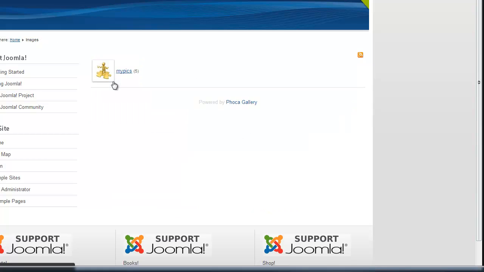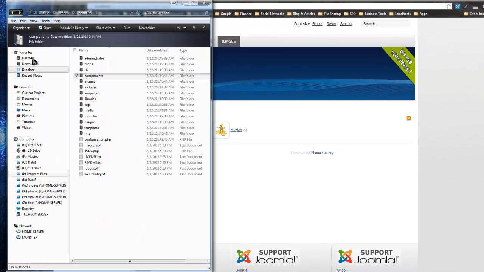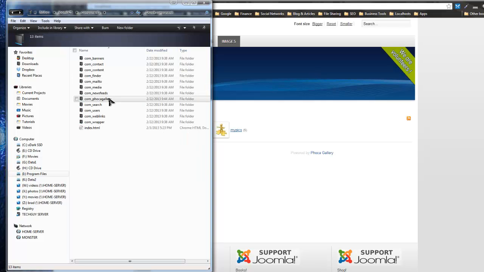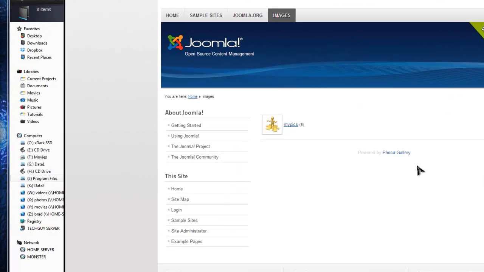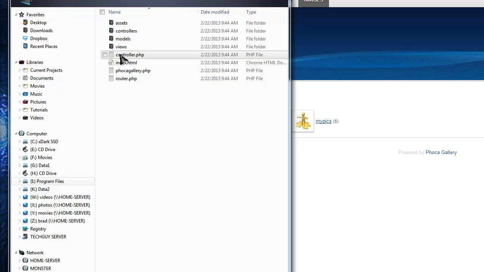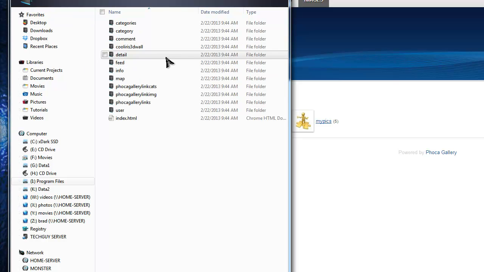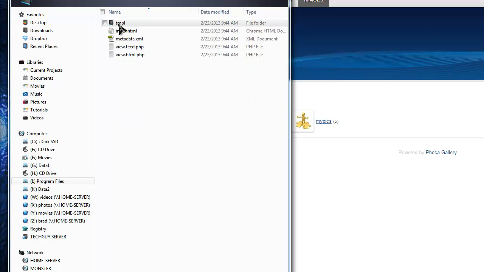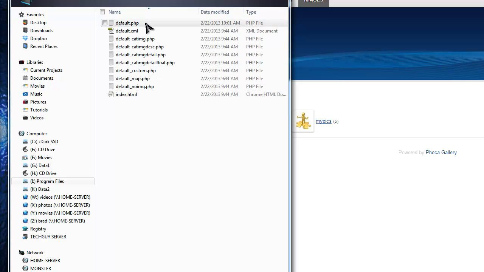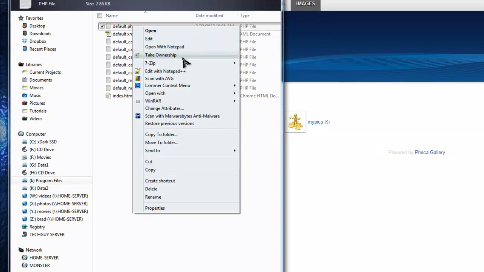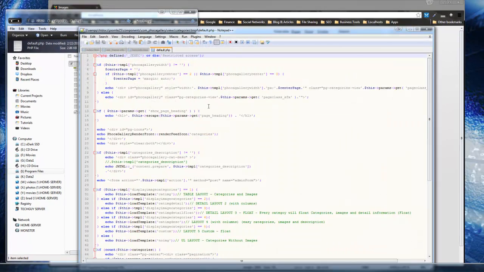I have this set up on XAMPP, a local installation and a local server. But you want to go to your Joomla installation and go to Components, Phoca Gallery, because first we're going to do the Categories page. You want to go to Views and Categories, which is this view. Then we want to go to the Template folder, the TMPL, and click on Default. I'm just going to edit this with Notepad++.